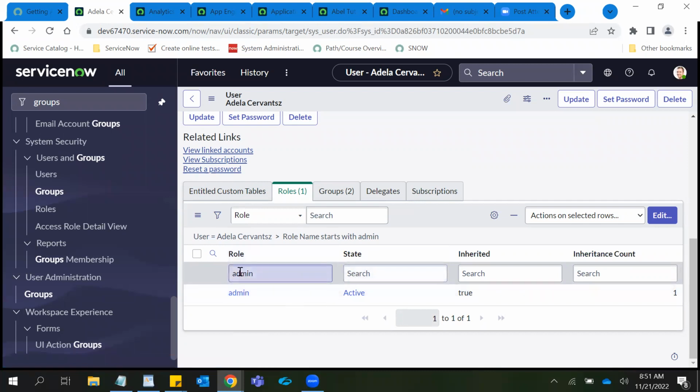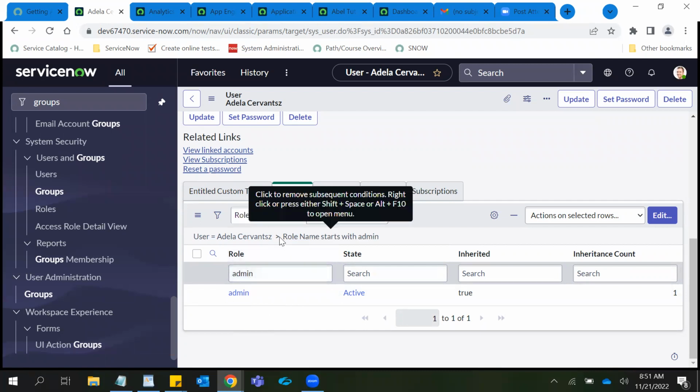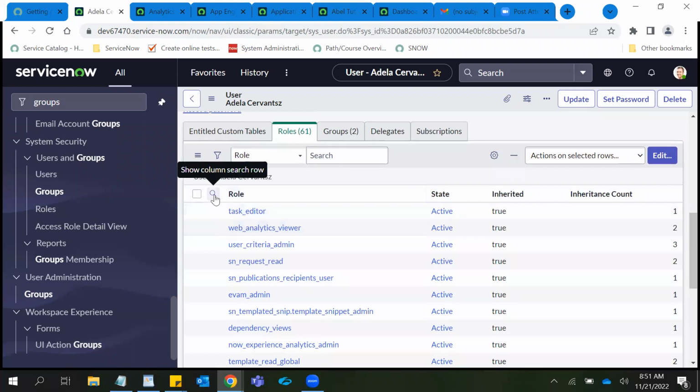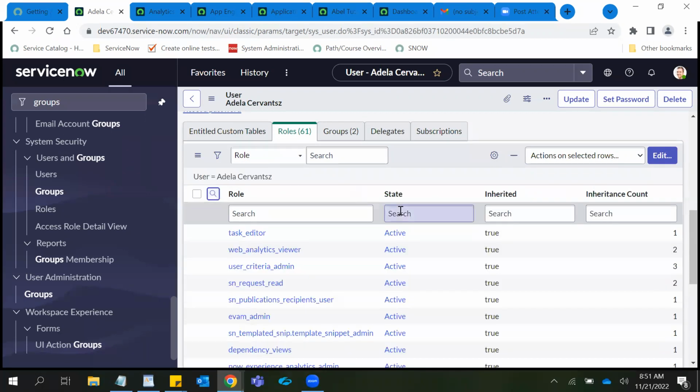So if you want to search anything in this list, you can use that search option. I'm just removing this. If you click here, it will remove this condition. Again, you should click here, show column search row is there, no? If you click here, you can search for anything.